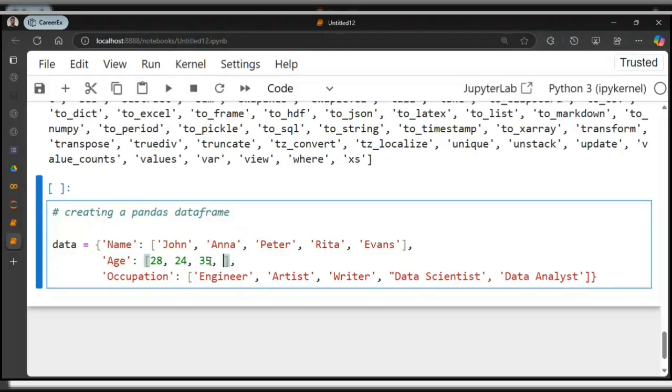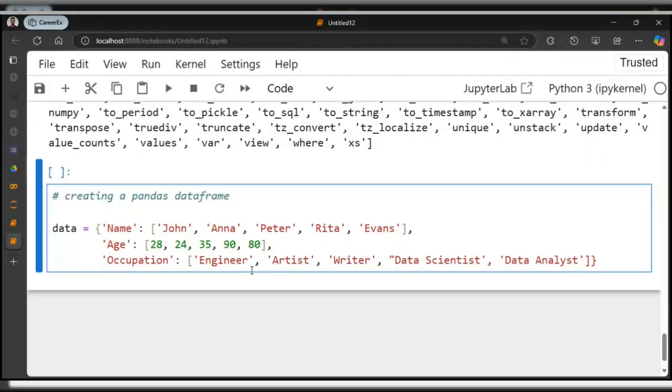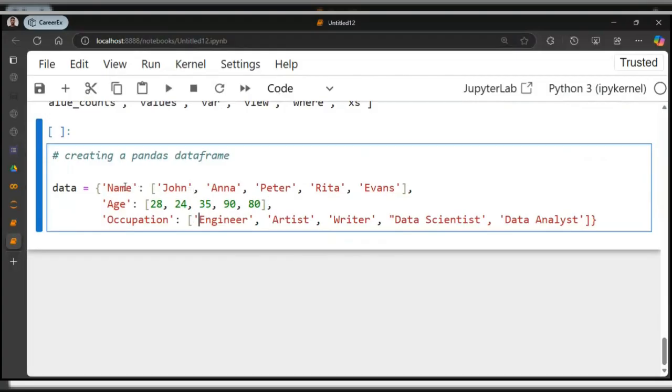I can just say 90 and 80. So it's just random stuff. So we have keys here. We have name key, we have age key, and we have occupation key. All these things are something we've done, so it shouldn't be strange to you. I've told you that a key can have a list as its value. So all the keys have a list as their value.